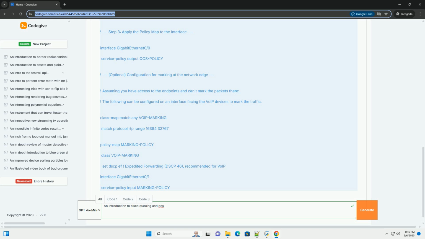Class VoIP-marking configures the policy for the VoIP marking class. Set DSCP EF sets the DSCP value to EF, expedited forwarding, DSCP 46. This tells downstream devices that this traffic should be treated with the highest priority. Interface GigabitEthernet 0/1 applies the marking policy to the input direction of the GigabitEthernet 0/1 interface. Service-policy input indicates that the policy is applied to incoming traffic.